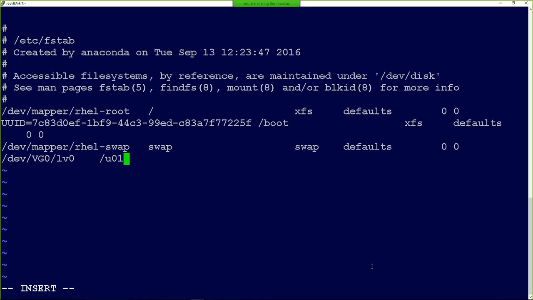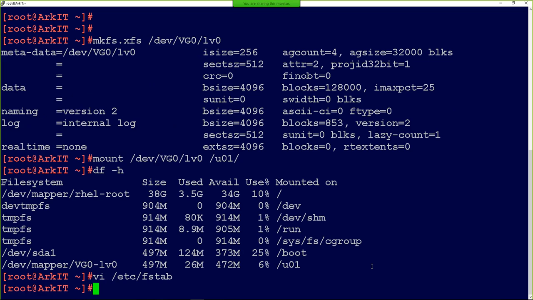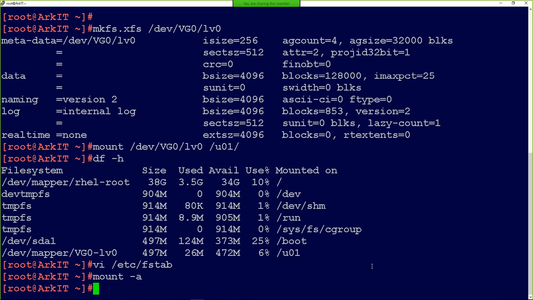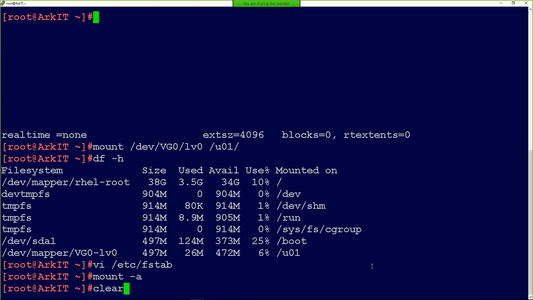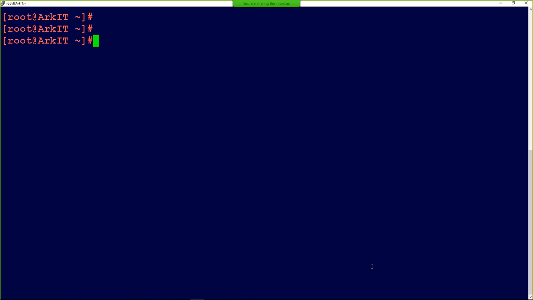and provide your mount point. What is the mount point you have? And provide your file system. File system is xfs, defaults, and 0 0. That's it. And just type mount -a to confirm whether you made a correct entry or not. So that's it. Now your LV is online.